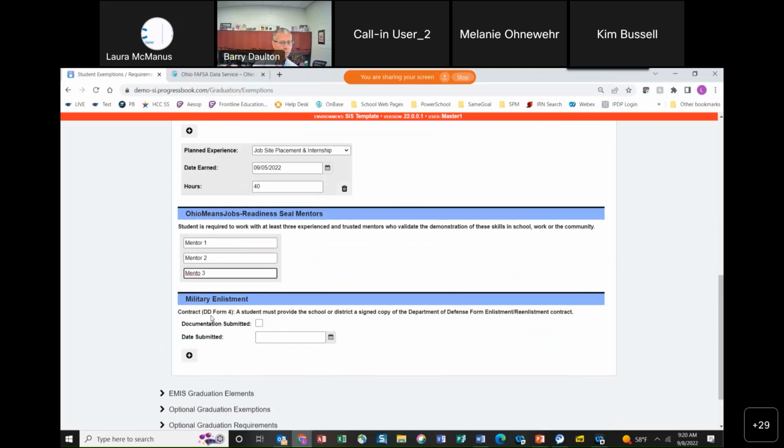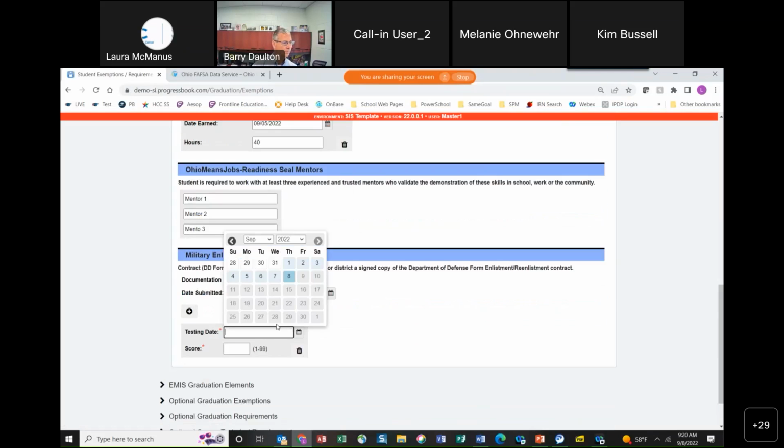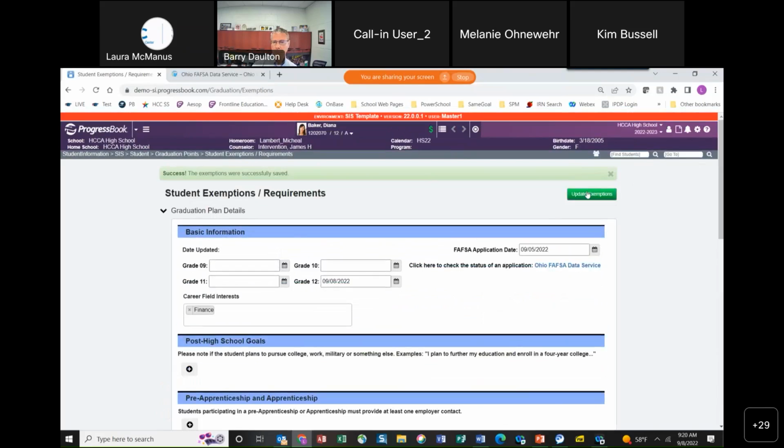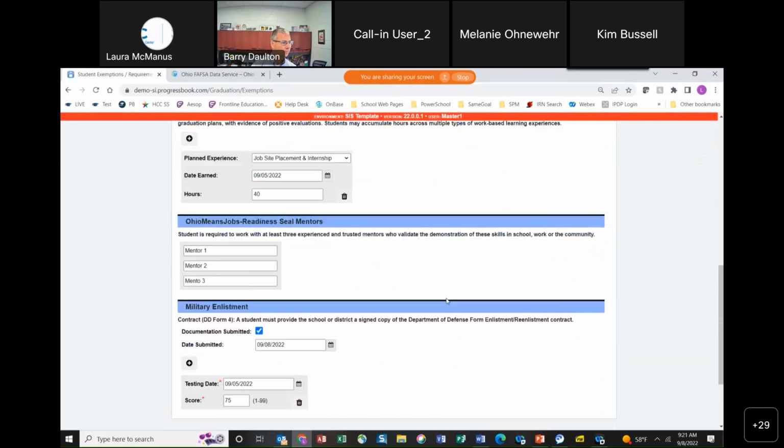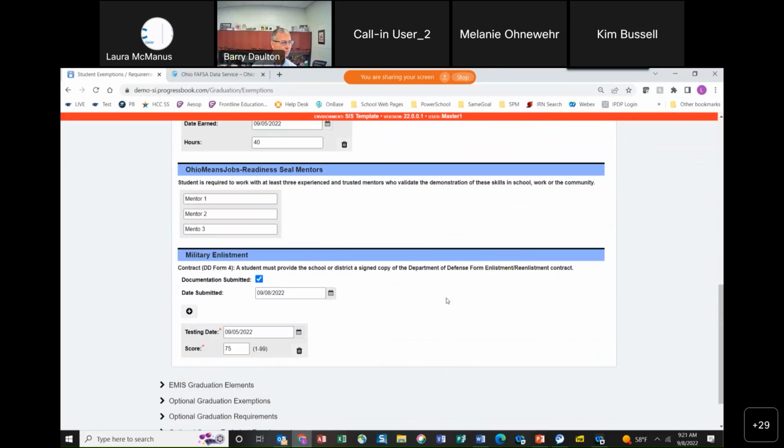And then if they submitted any documentation for their military enlistment, and I could put their test date on here and what their score is. And again, I'm just hitting that update student exemptions. Any questions on this grad plan detail area? All right.